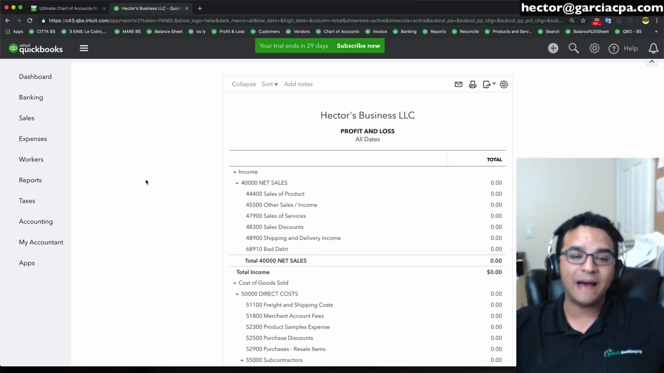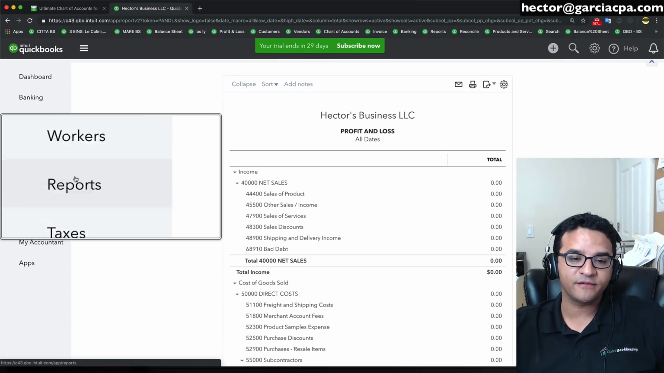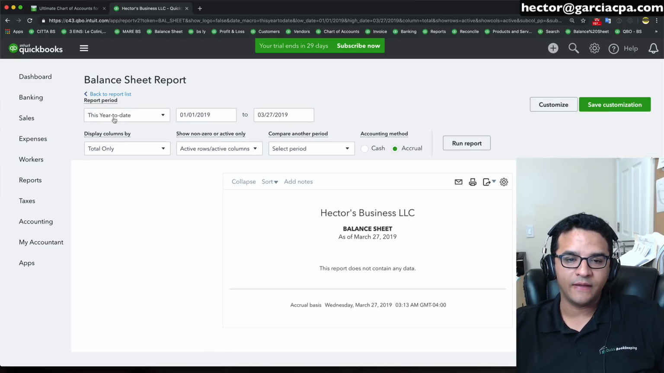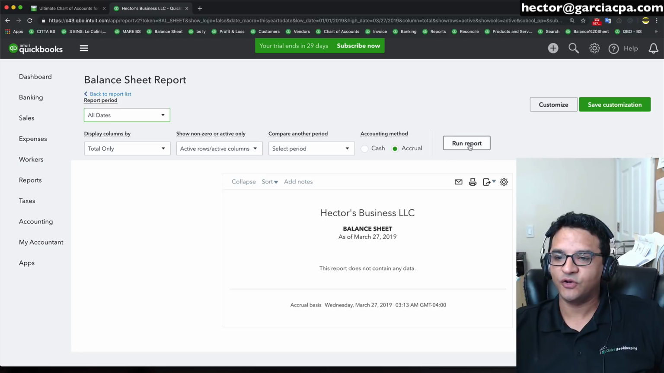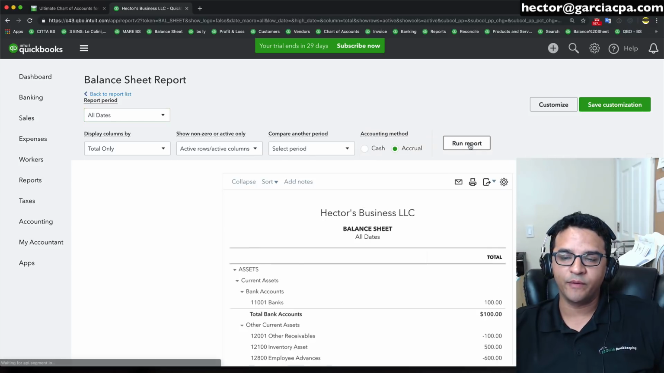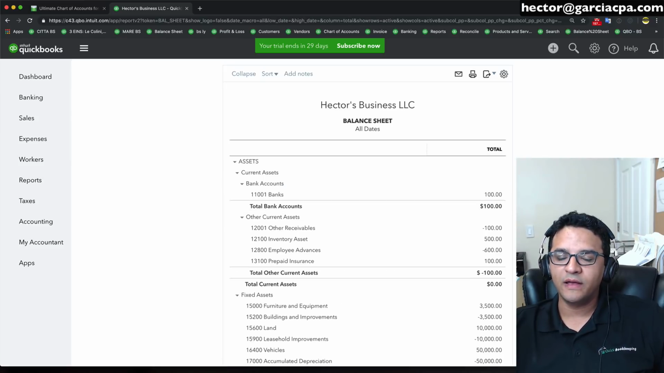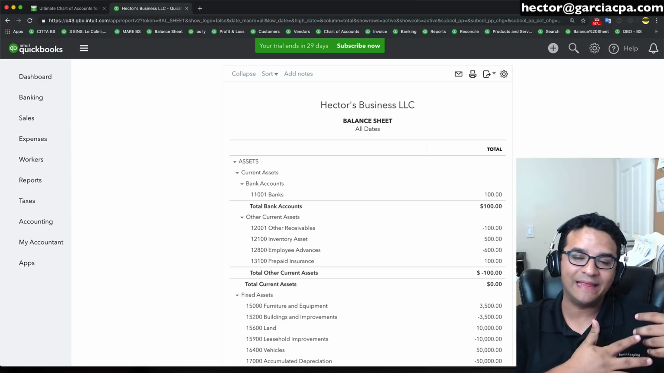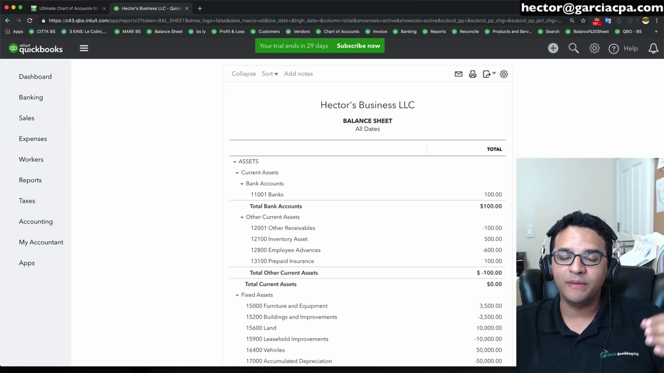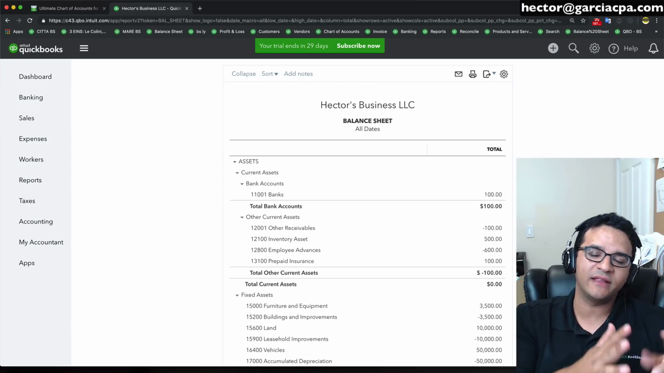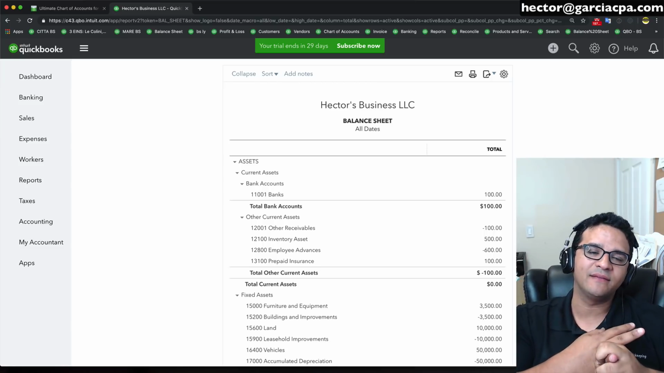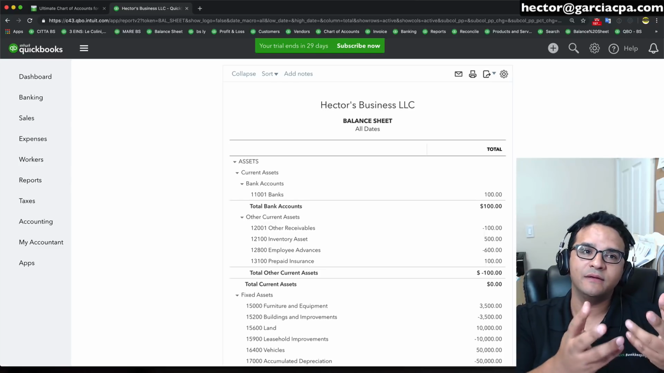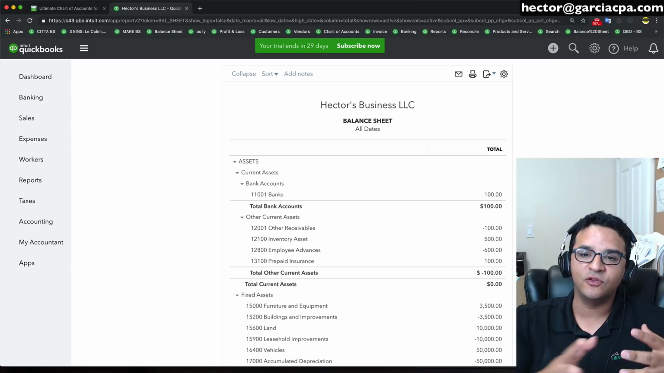Now moving on to the balance sheet, I'm going to go ahead and click on reports and click on balance sheet. And then I'll click here in all dates just so it shows everything. And then I click on run report. So balance sheet in particular, this is where importing from a template is not as valuable, because every company would have its own set of assets, liabilities. In other words, balance sheet is a lot more custom than grabbing a template to do a profit and loss.